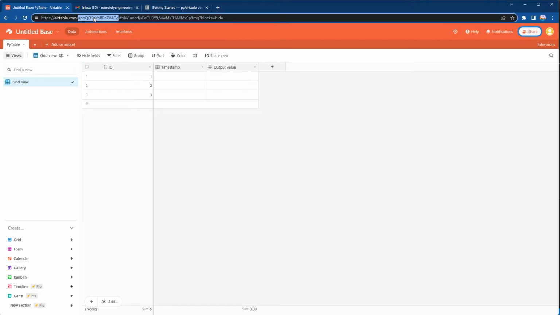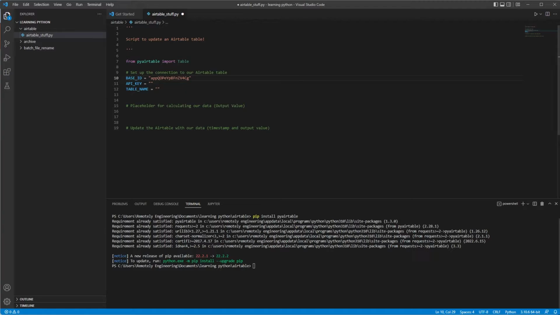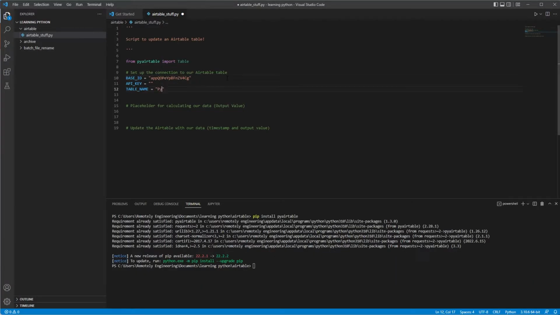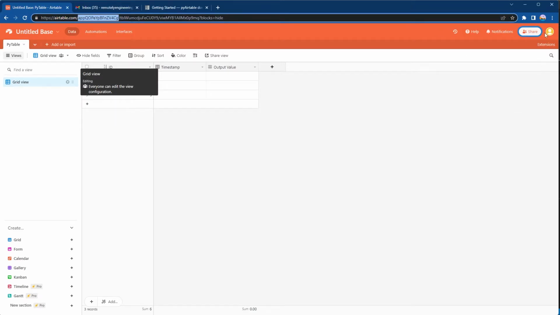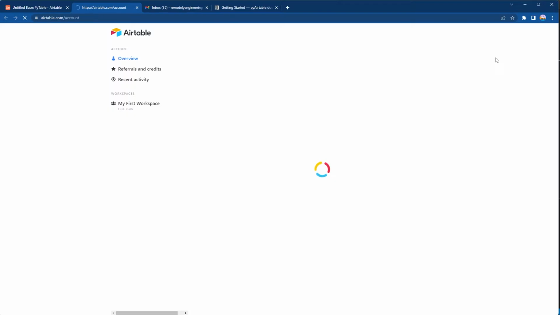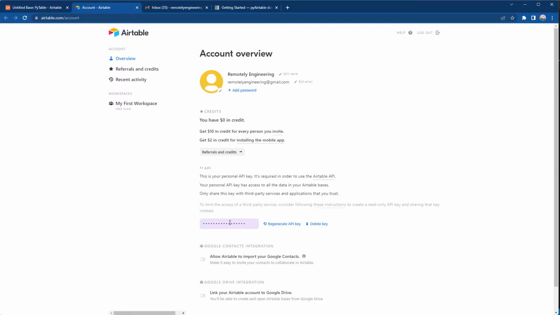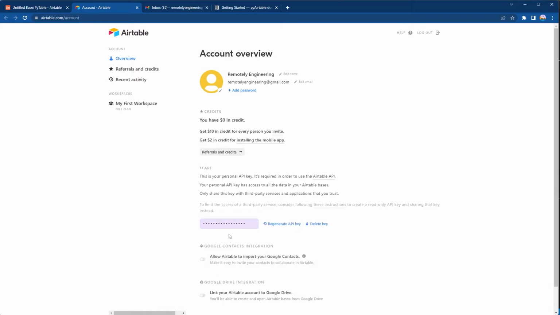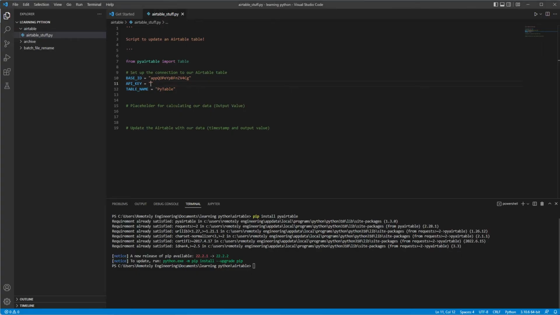We can find the base ID in the URL in the browser, here. I'll copy this and paste it in my script. Next, I'll add the name of the table. Like so. And finally, I'll get the API key. You can find this in the account page within Airtable. If you're using it for the first time, there'll be a button here to generate a key. You can then copy and paste it into your script. Note, there is a better way of doing this, and you shouldn't paste things like keys into scripts. We'll do it the proper way at the end of the video.